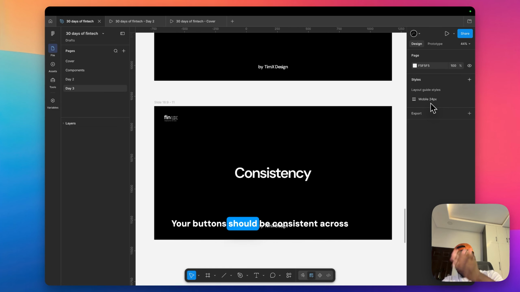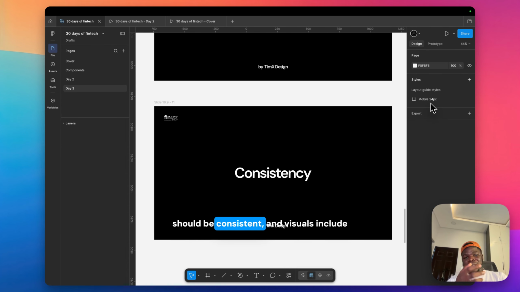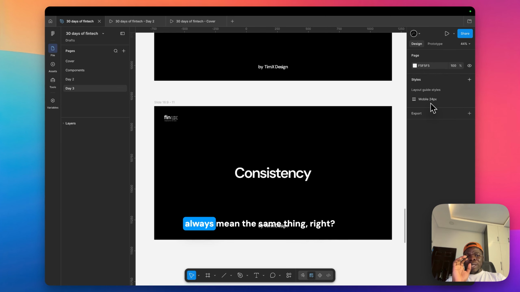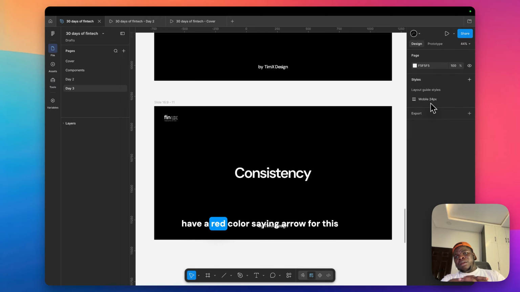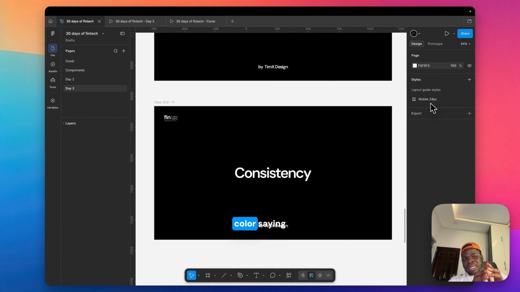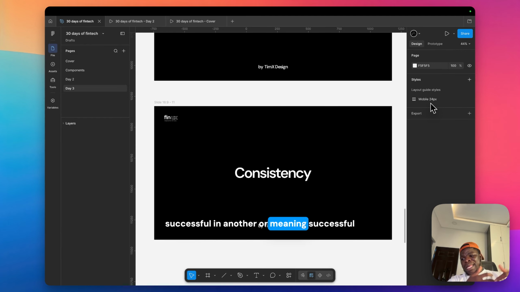Your buttons should be consistent across styles. Your visuals should be consistent, and visuals include what? Your colors. They should always mean the same thing, right? When I say mean the same thing, I cannot have a red color saying error for this particular screen and have that same red color meaning successful in another screen. It has to be consistent in meaning.